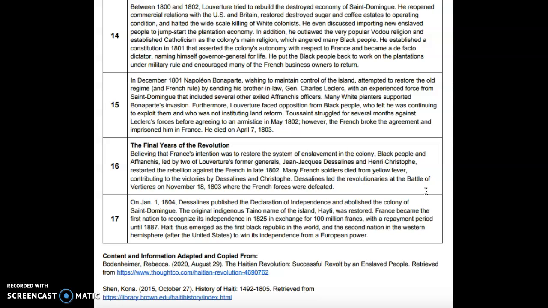Paragraph 15. In December 1801, Napoleon Bonaparte, wishing to maintain control of the island, attempted to restore the old regime and French rule by sending his brother-in-law, General Charles Leclerc, with an experienced force from Saint-Domingue that included several other exiled Affranchis officers. Many white planters supported Bonaparte's invasion.